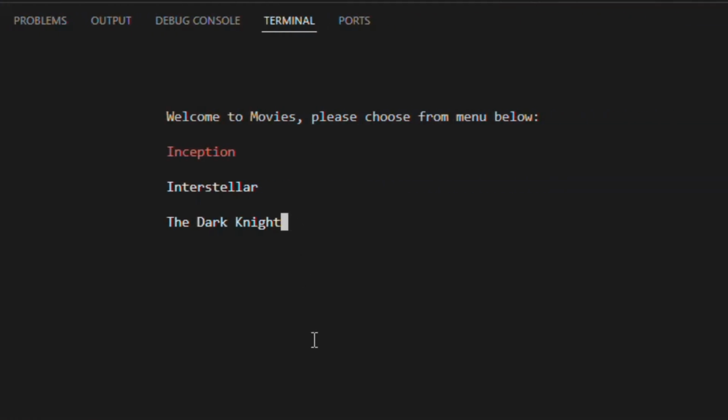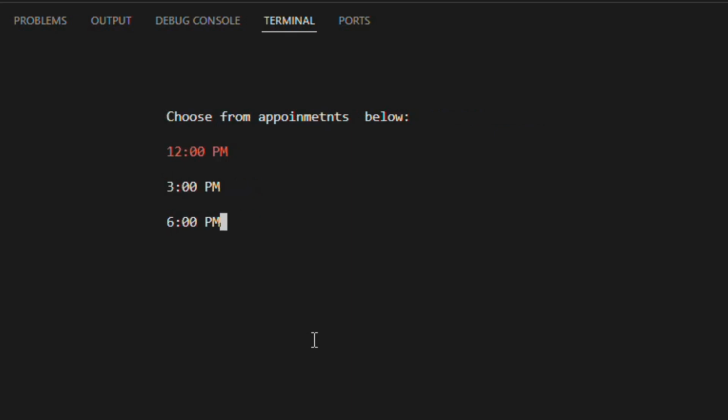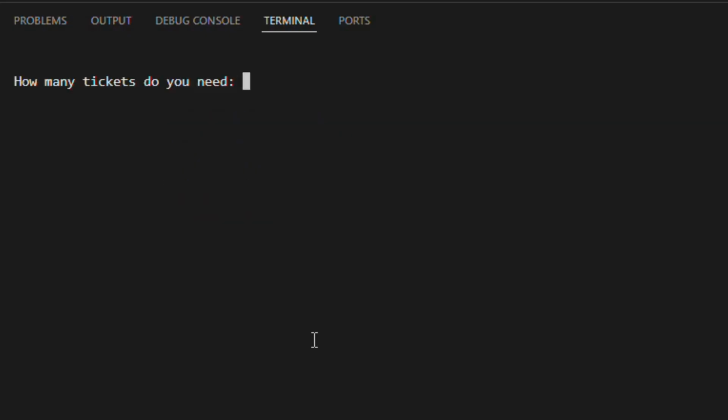We have a little project for booking movie tickets. It all depends on menu navigation using arrow up and arrow down. First, you choose the movie name. Then, you get another menu to choose the appointment you want. After that, you choose the ticket type: VIP, middle or regular. Then you enter how many tickets you need.